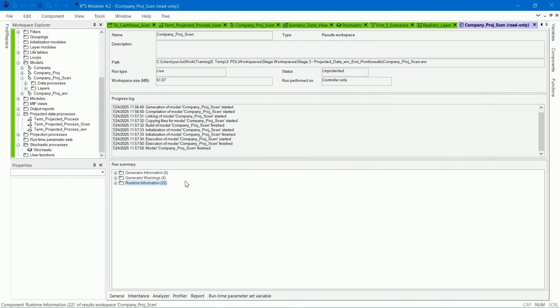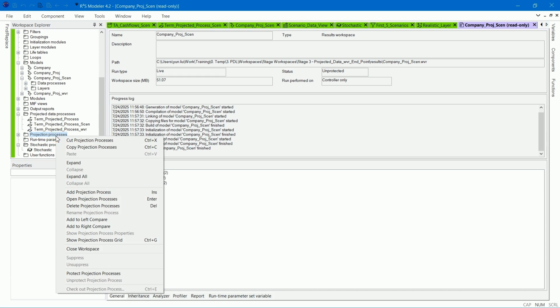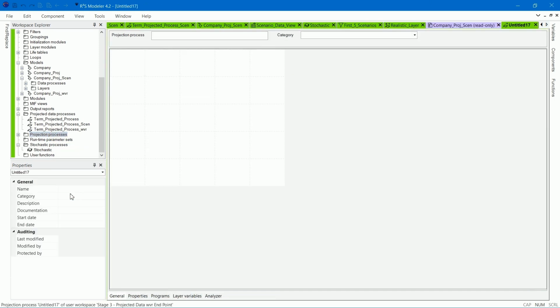The first thing we'll do is create the projection process for the new sublayer. Go to the Workspace Explorer, right-click on the Projection Processes folder, click Add Projection Process, and name this stochastic_projection. Go to the Properties and set the start date to portfolio date.